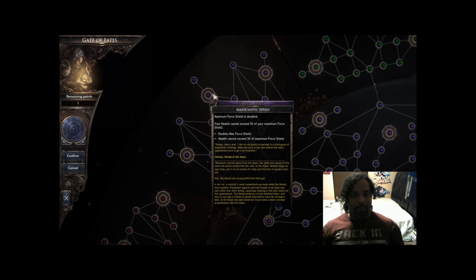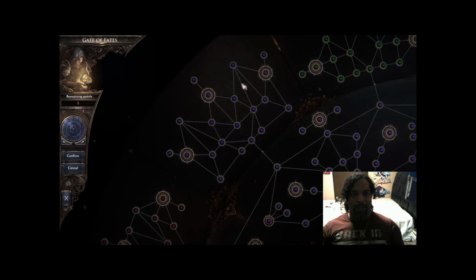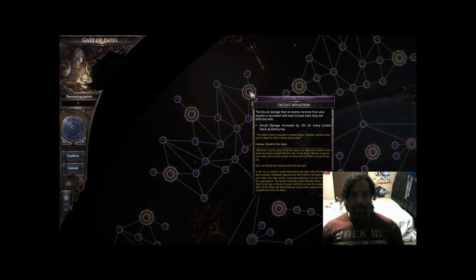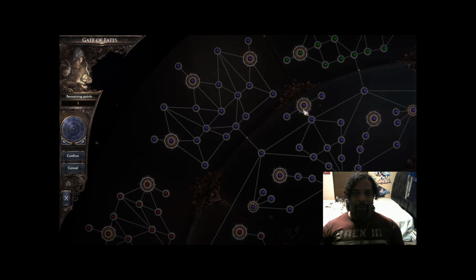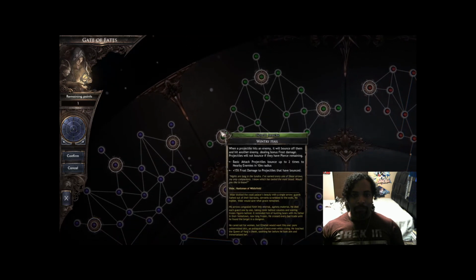And that one's more survivability. Maximum force shield is doubled. Sounds pretty neat. And the occult damage that an enemy receives from your attacks is increased with each stack they are afflicted with. So, haven't really found out what occult damage is. I guess it's just an element, maybe associated with your weapon. I may or may not take that. For right now, I'm kind of new in the game. Not sure if I'm going to mess with that just yet.